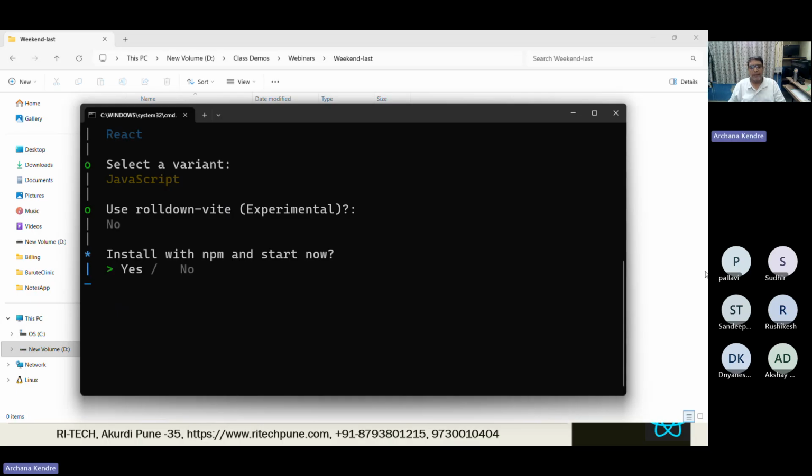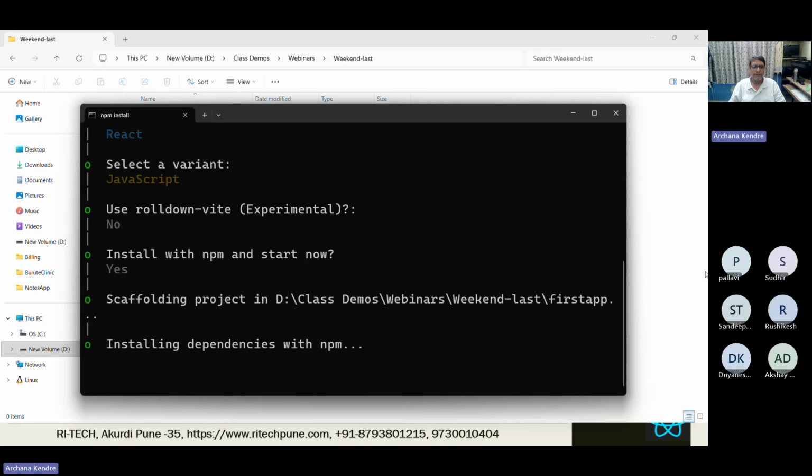If you say yes, it will install all the necessary JavaScript packages required to create your React application, as well as compile your React application, host it, and run it. If you say no, then it will just create an empty React application. Then you need to install the packages using npm, and then start your React application on your own. So right now I'm just saying yes. Later on we'll say no.